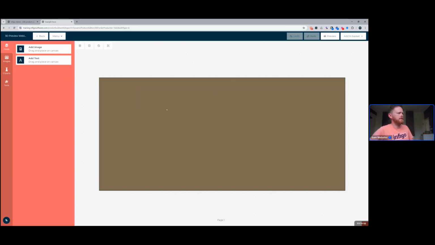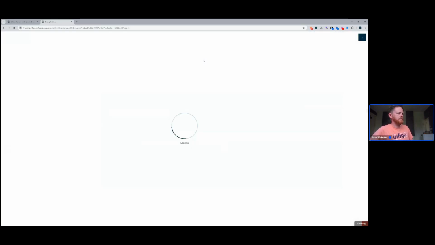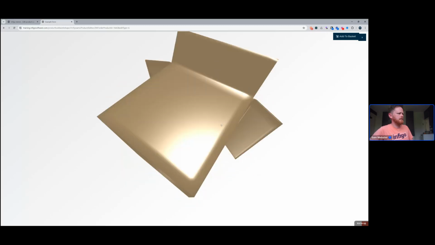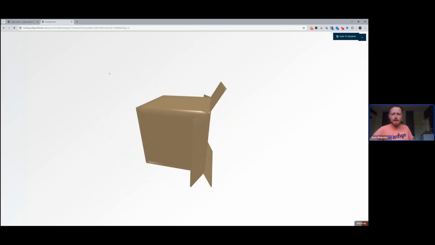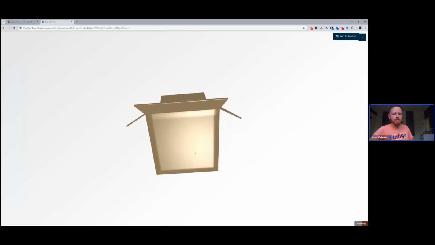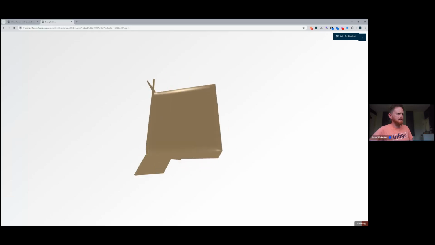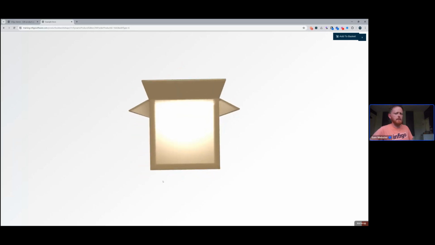However, for the moment, so we've got our canvas, and if I go to preview, what we should see is our brown box, because it's using the canvas that we've specified, which is currently empty apart from the coloring. So there we go.